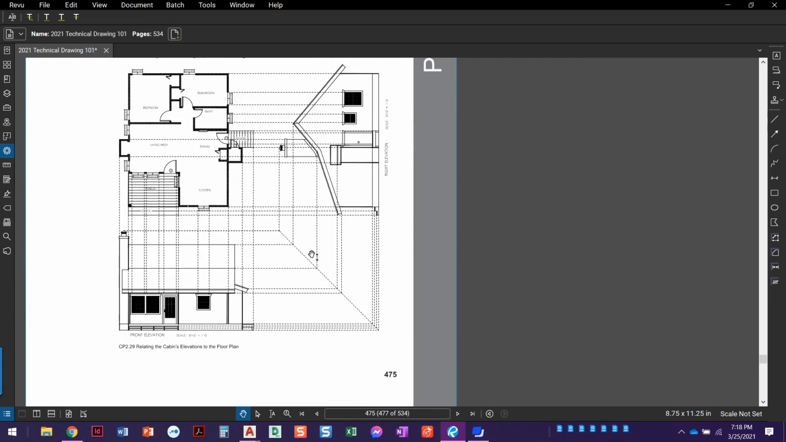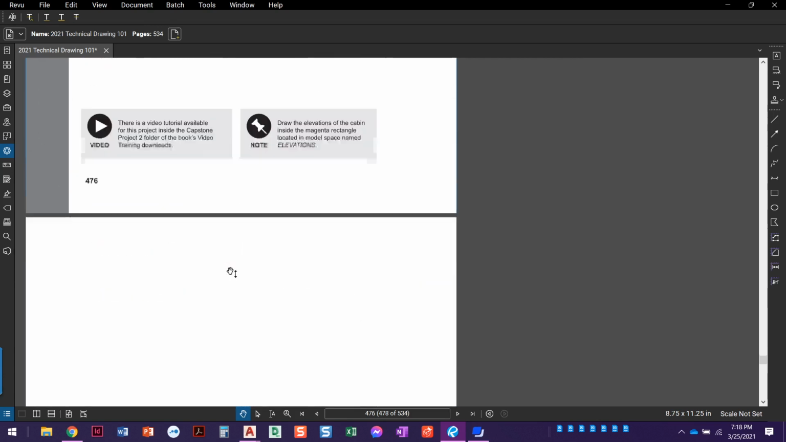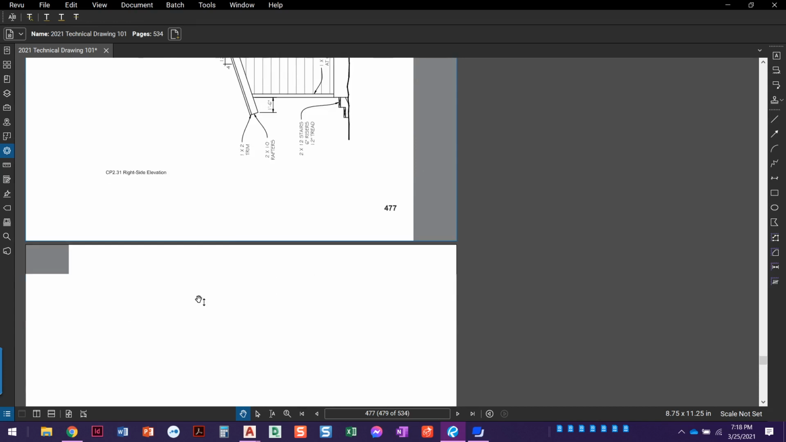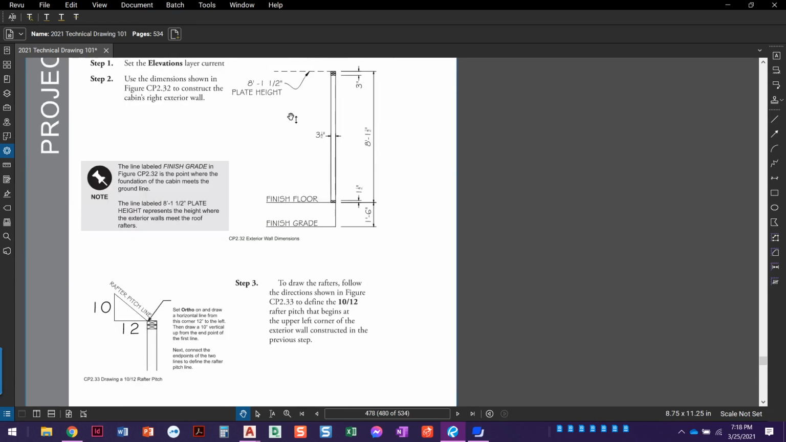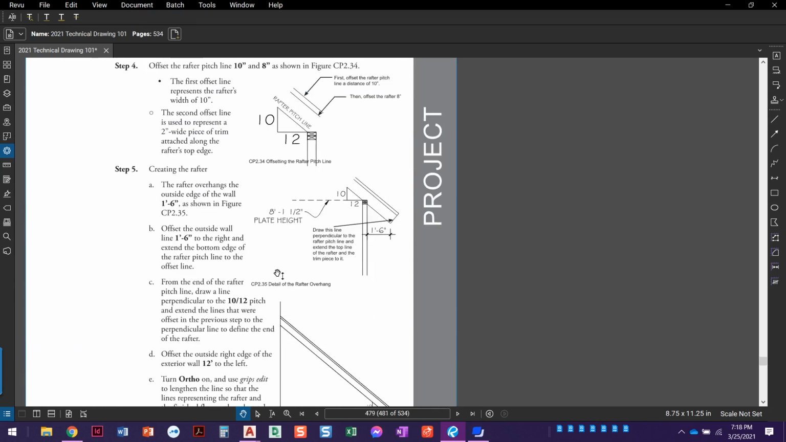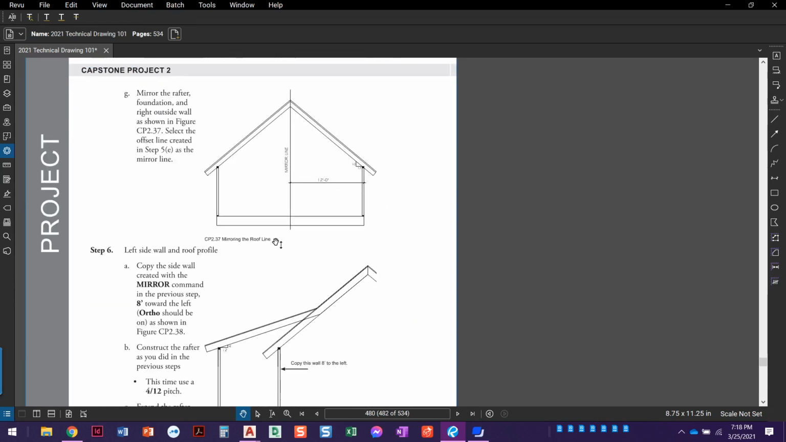This is just showing how you're going to use these miter lines. You're going to project this from your floor plan, using those miter lines to project from view to view. Here's a close-up of the side view. You're going to draw the side view first, and then it's telling you how to draw these things out. We've got videos on drawing that roof pitch.